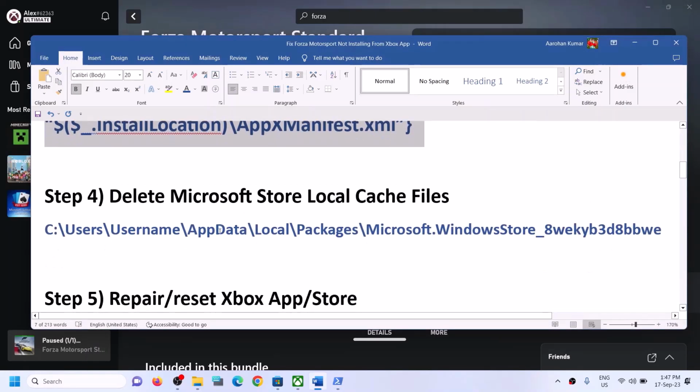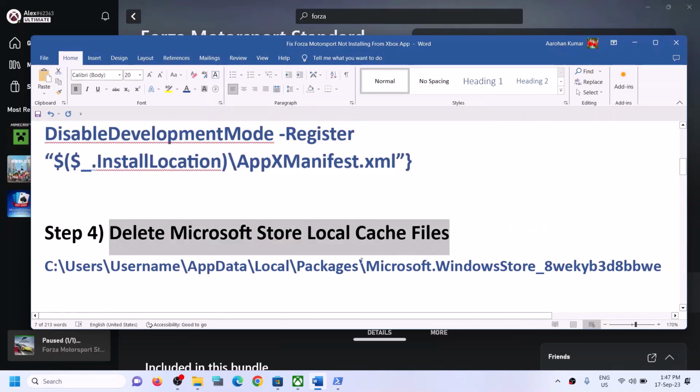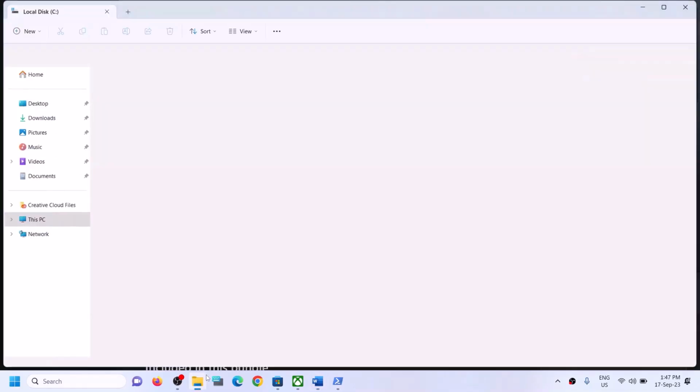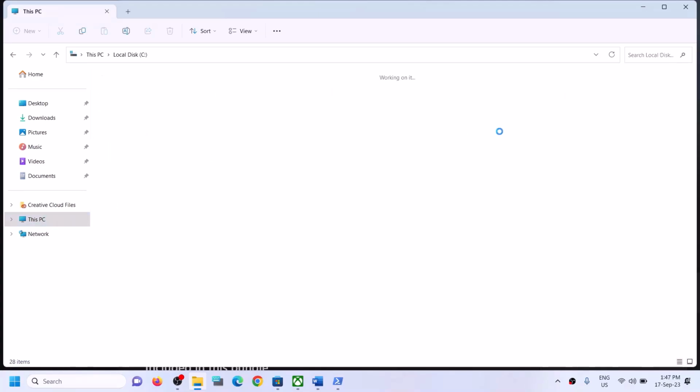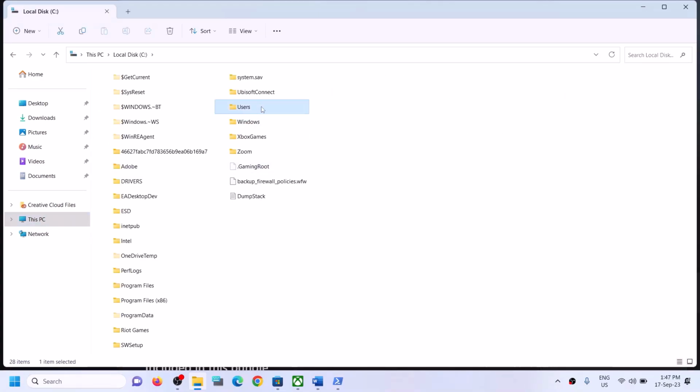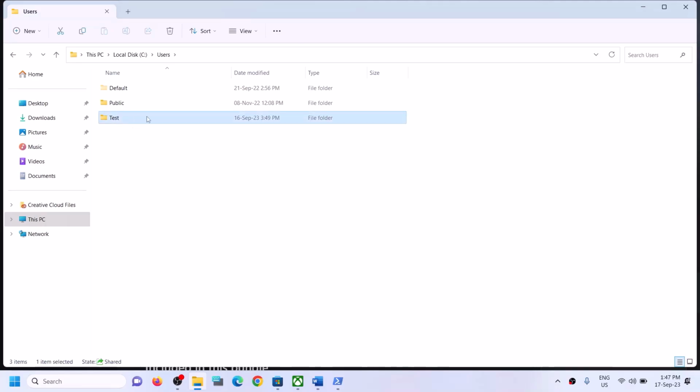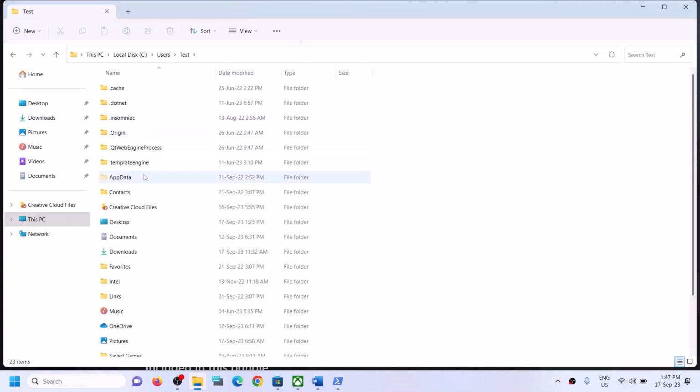Next step is to delete Microsoft Store local cache file. Now for this, open File Explorer on your computer, go to this PC and then open C drive, open users folder. Now open your username folder. Now open AppData folder.